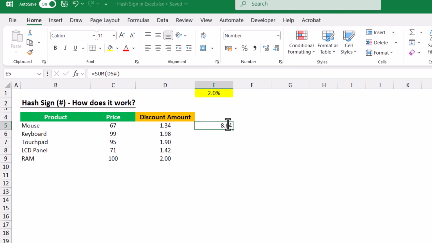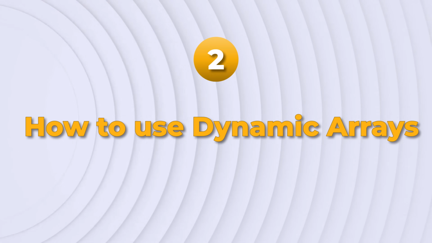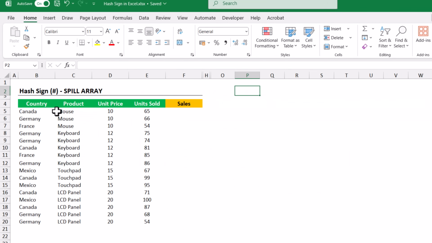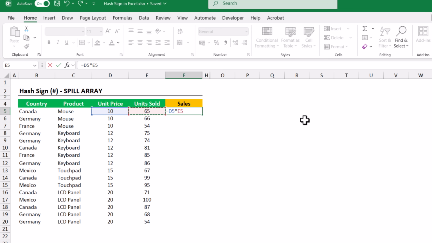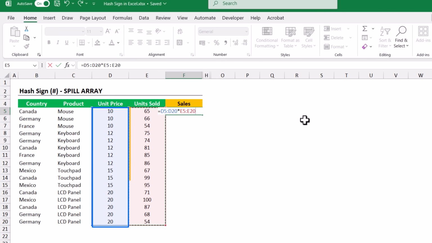Let's get into the real world example here. Let's say I have here country, product, unit price and units sold. I need to calculate the sales here. So how do we calculate? Equals unit price multiplied by units sold. This is how we used to calculate earlier. But here I am going to refer to the entire unit price column multiplied by the entire units sold column. This will calculate the sales at each row level and update all the rows till the end of the range.